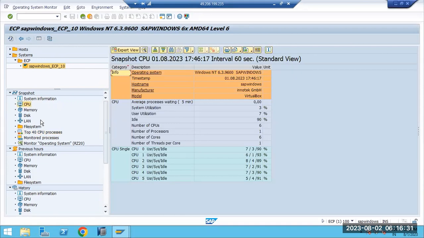So how many CPUs do we have? In total we have 6 CPUs. In the 6 CPUs, which CPU has more workload? You can see all CPUs are equally distributing the load here, so there are no issues with the CPU. Memory also we have. The system is quite good, right? So like that we can conclude.